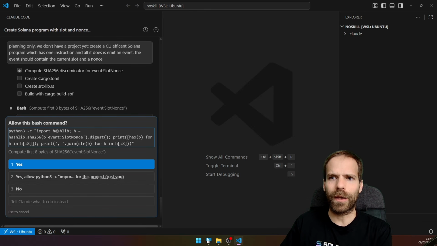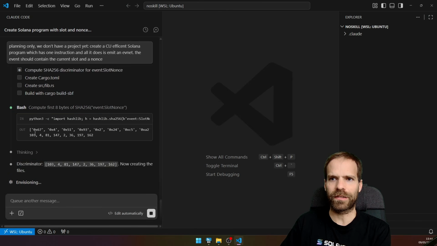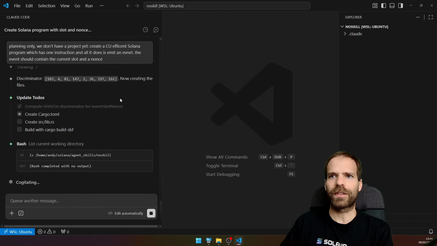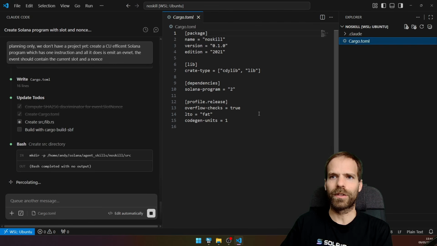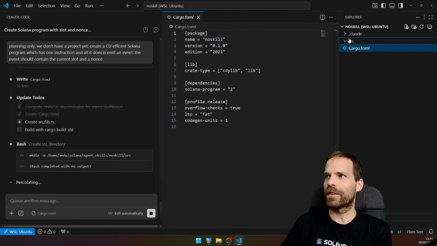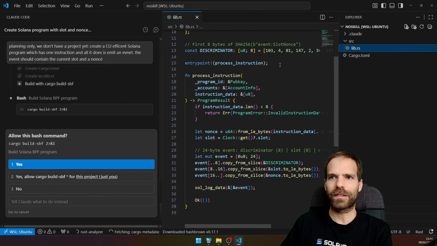So it writes a quick Python script just to compute a SHA-256 from that string. Yes. You may do that. You get your answer. That's the discriminator. Great. Now creating the files. Cargo.toml. There we go. That's our Cargo.toml, as we said. And then we'll create src/lib.rs. There we go. And that's our program.